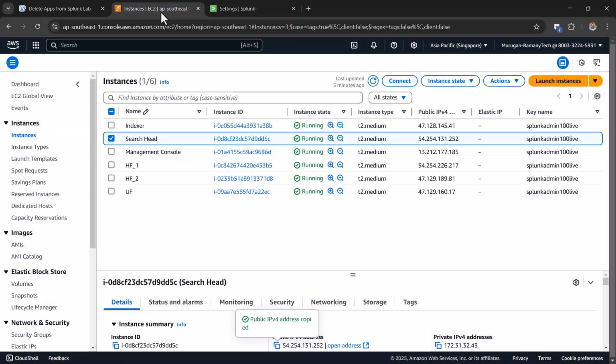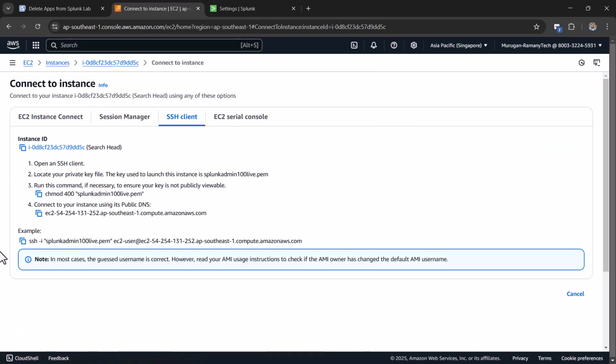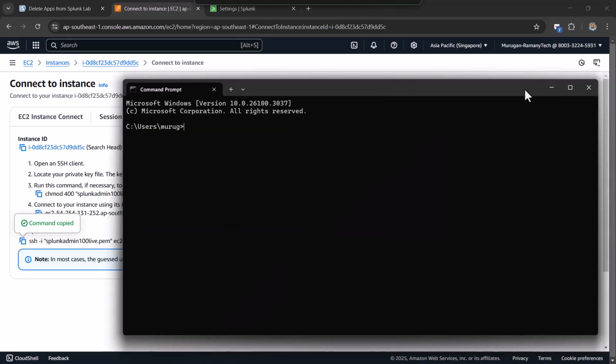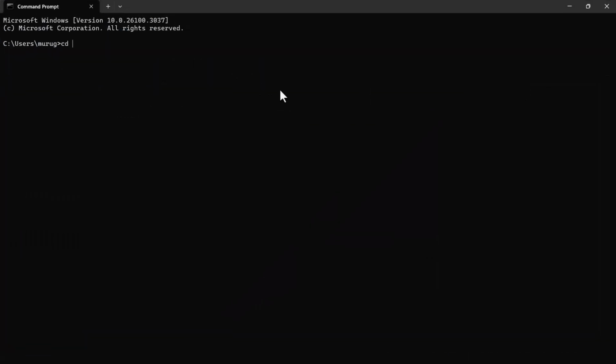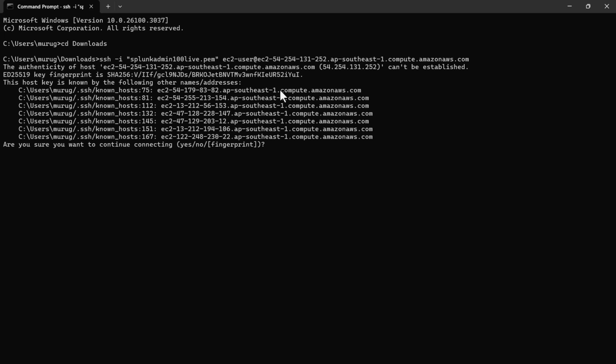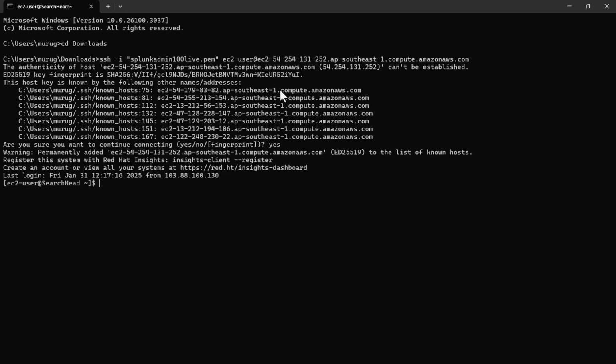So for that, let's log into the backend of the searcher. We take this SSH command and open a command prompt. Here go to downloads, because that is where I have my PEM file. So I'm pasting this one. Enter. Click on yes. Yes, I'm into the searcher.